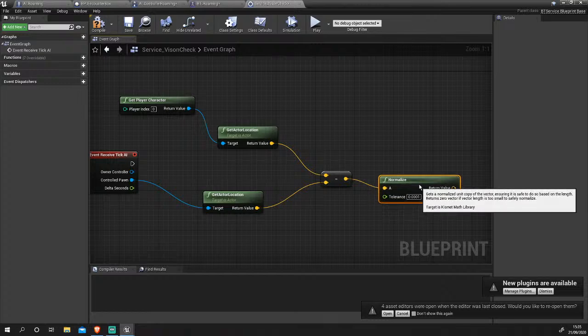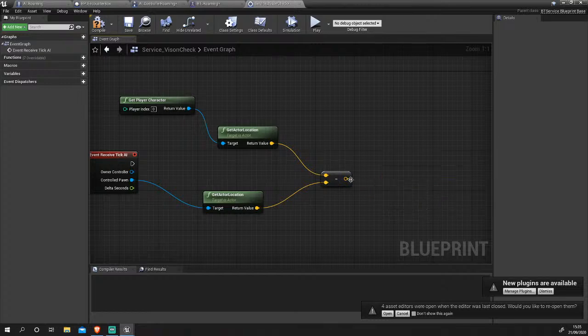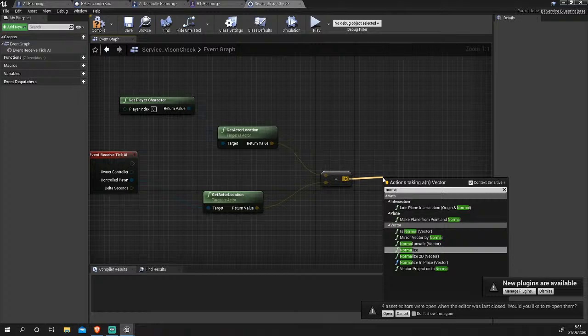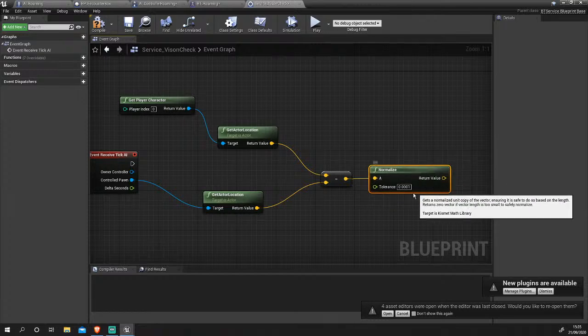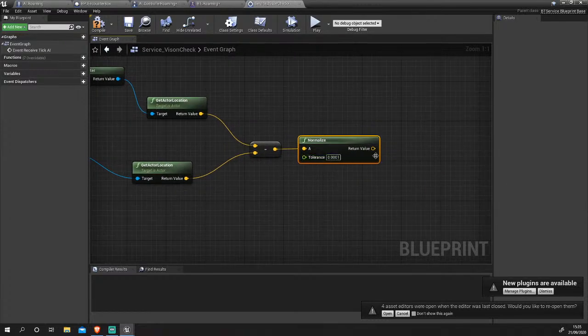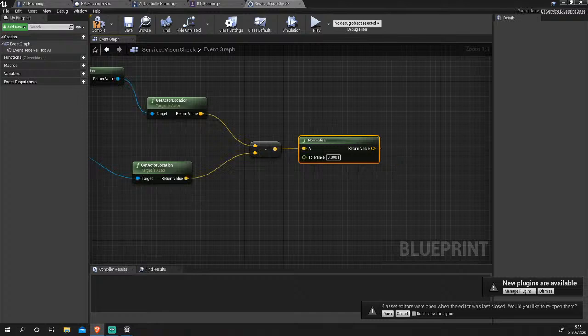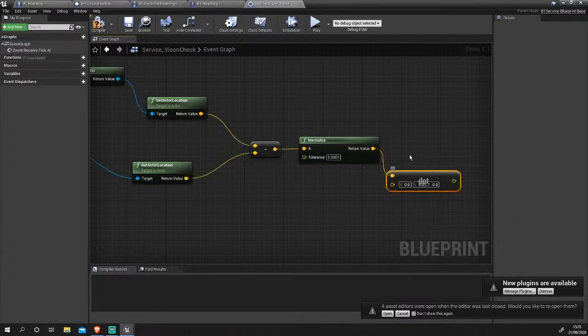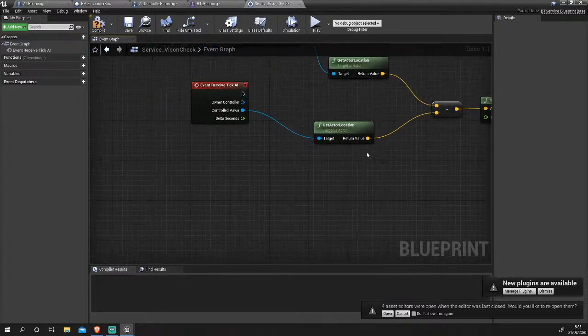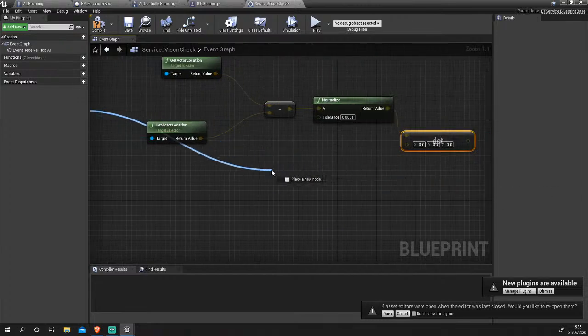Normalize. Oh, that's not the right one. Normalize. Well, it's just this. It's called the same thing. I think I remember this part. So if you see this, it's fine. Leave it as it is. I think it should be okay. What is that? A dot? What did he type in? Ah, it is a dot. Dot. Get actor forward vector.